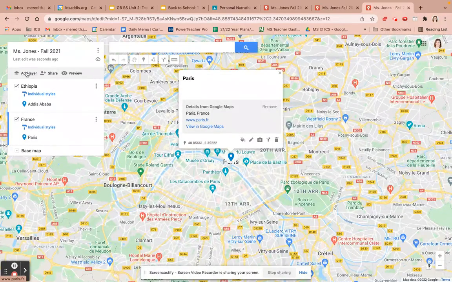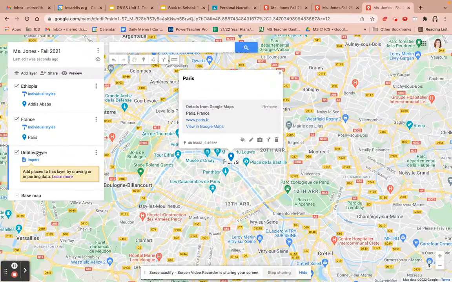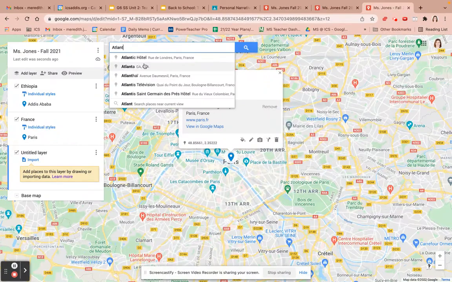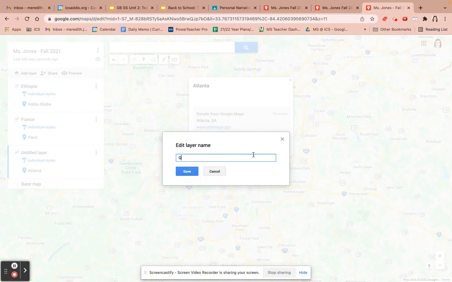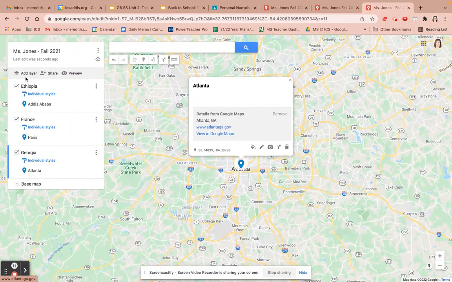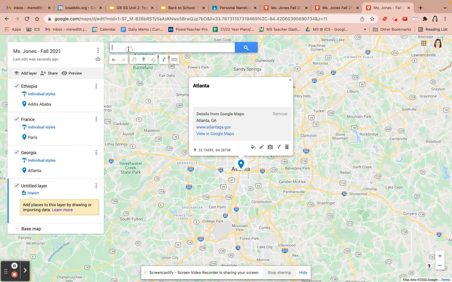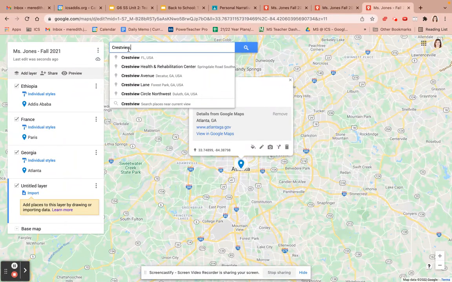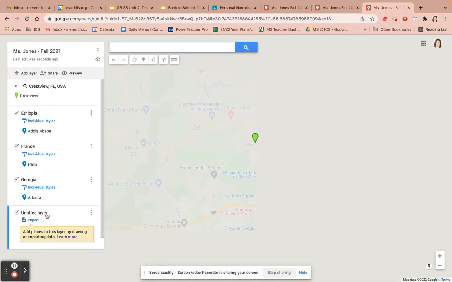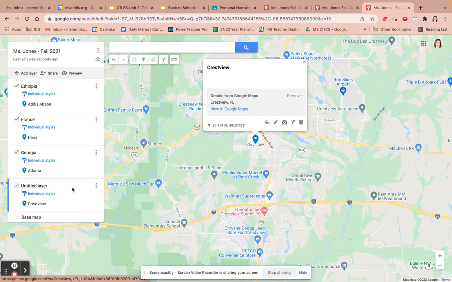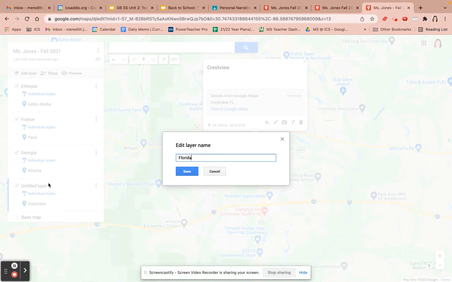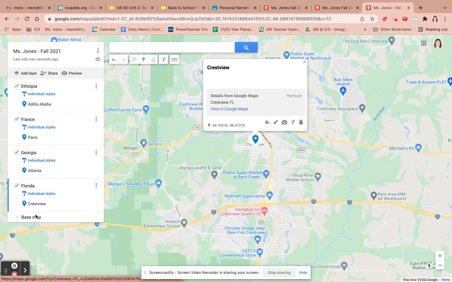Okay. Then I know that I had a change of plans here, and rather than fly back to Addis as originally planned, I flew to Atlanta, Georgia. All right, I'm going to add that to my map and I might rename this one Georgia. Okay, and then I flew from Georgia to a small town in Florida. So I'm going to add that. Oops, there it is. Click on it again. Make sure I hit add to map, and then I'm going to rename that layer. Okay, so it's pretty simple to add the locations to your map.